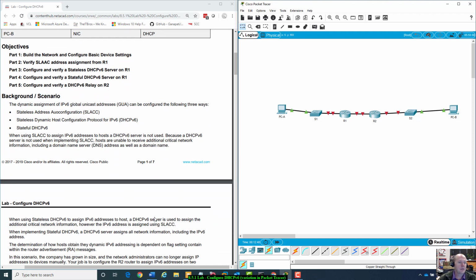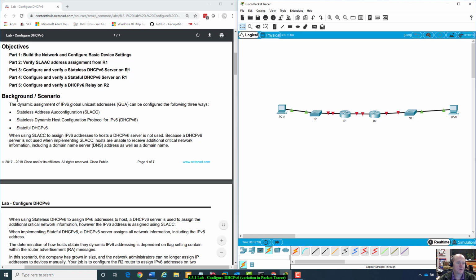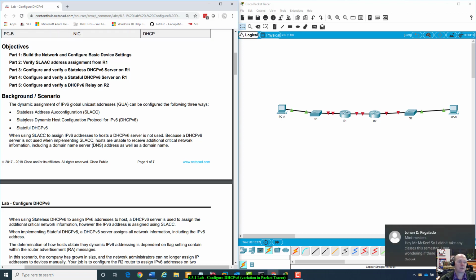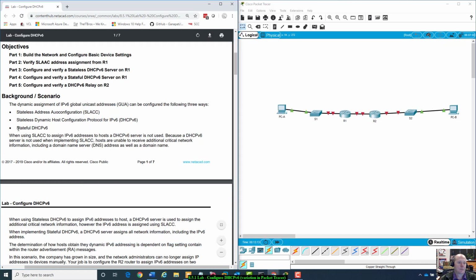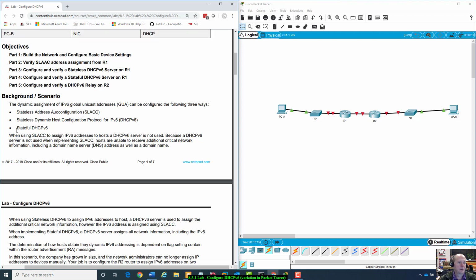The dynamic assignment of IP version 6 global unicast addresses, or GUAs, can be configured in the following three ways: stateless address autoconfiguration, and that's spelled wrong, that should be auto, A-U-T-O, through SLAAC, stateless dynamic host configuration protocol for IP version 6, or stateful DHCP. When using SLAAC to assign IP version 6 addresses to hosts, a DHCP version 6 server is not used. So the server is not used at all for SLAAC.